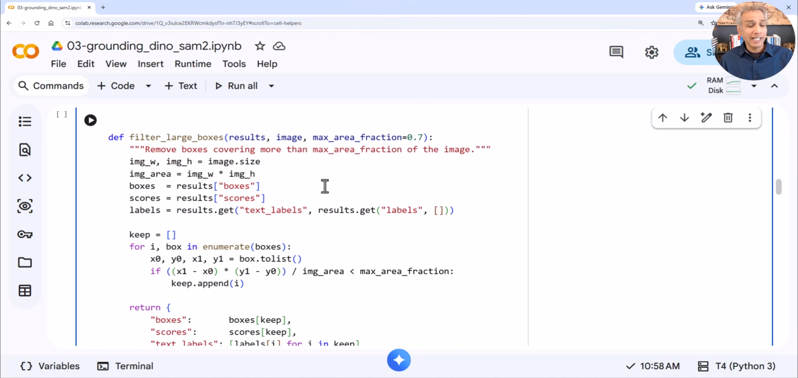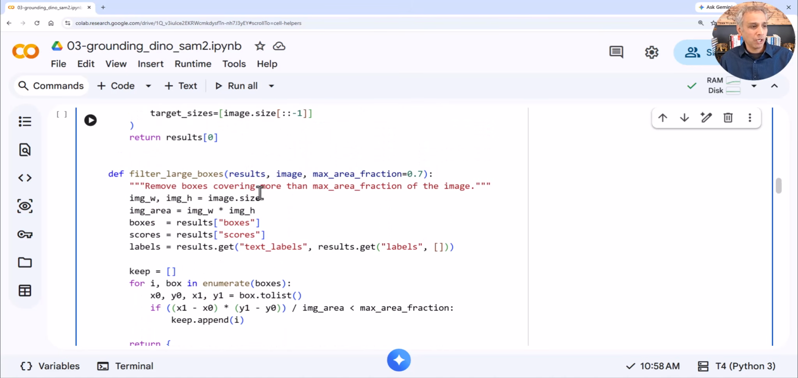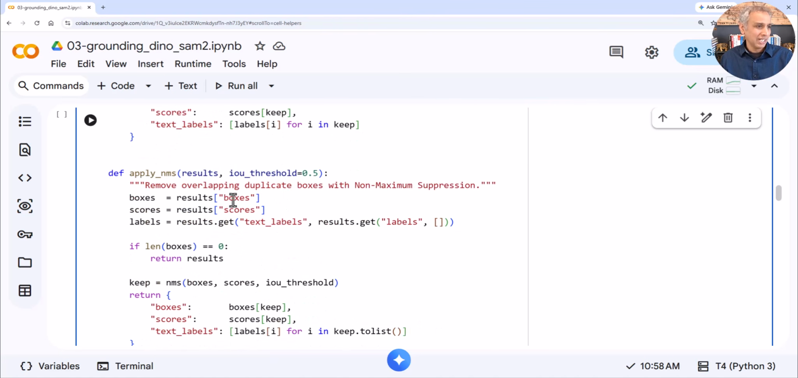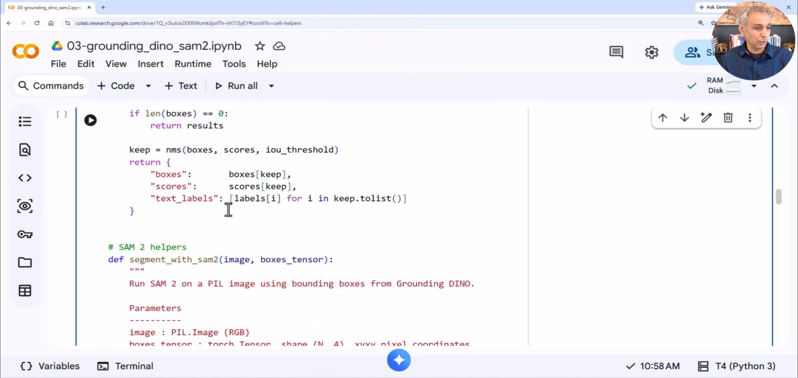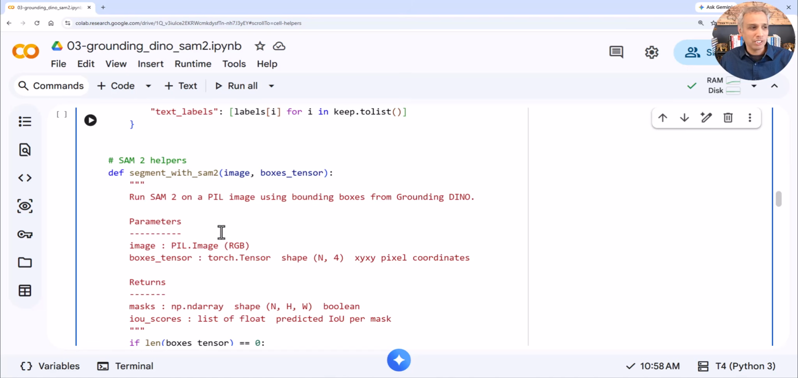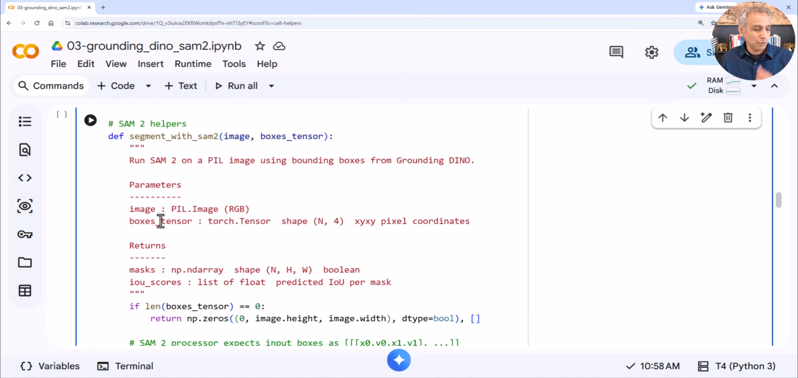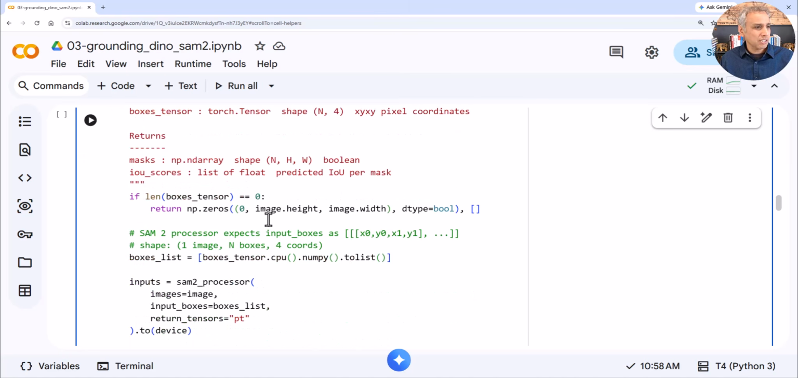On top of that, I added a few more functions like filter large boxes. Again, in some images, maybe it detects almost the entire image as an object. So this is there to clean that up if that's a concern. You don't need to use that. And apply NMS, non-maximum suppression, is for when the same object is being detected multiple times. Obviously, you don't want that. You want to take the highest probability one and just suppress the other ones. And that's what I'm trying to do here. And SAM2, these are the new ones. The segment with SAM2 function right there. This is very straightforward.